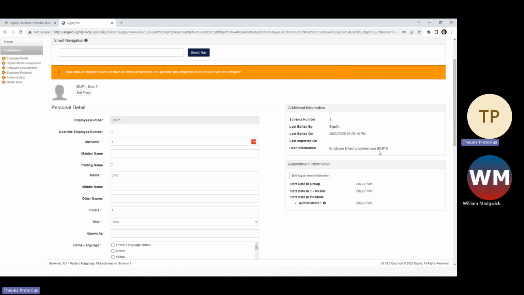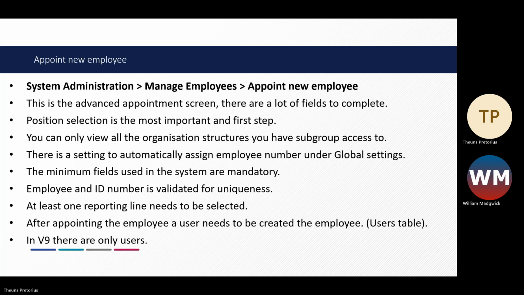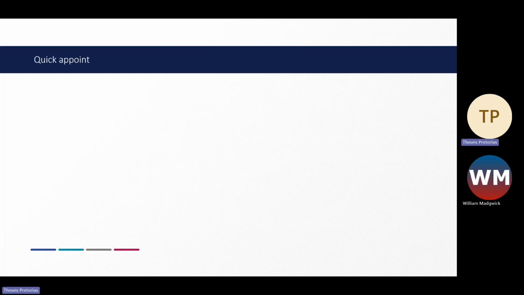If the user is not created yet, we'll have the option to create the users. In version 8, you have users and employees. By implementation, they are the same. The user's employee, and the employee's user. In version 9, we only have users. That is appointing an employee.